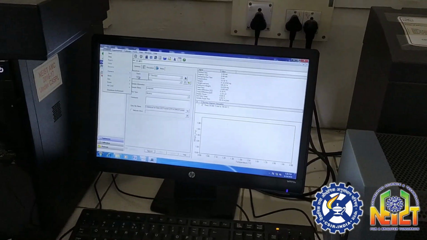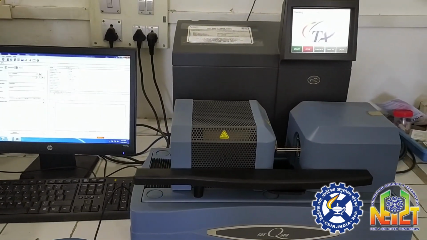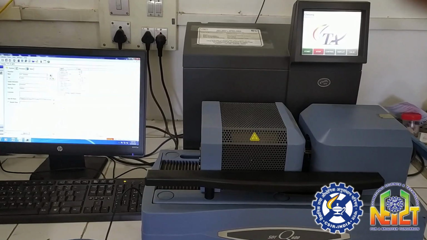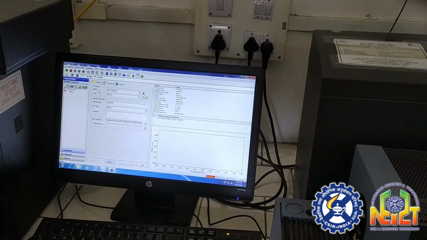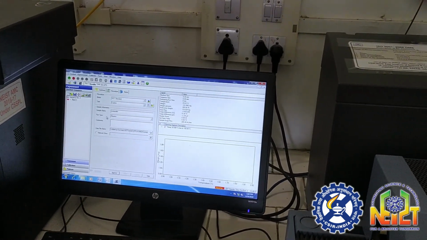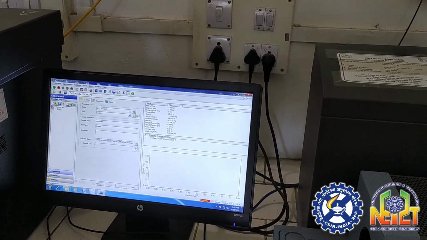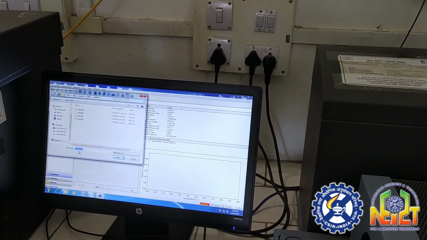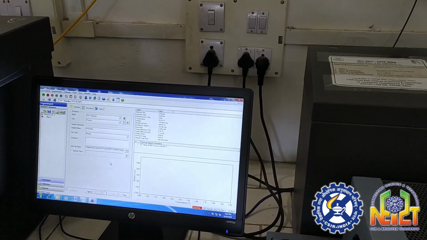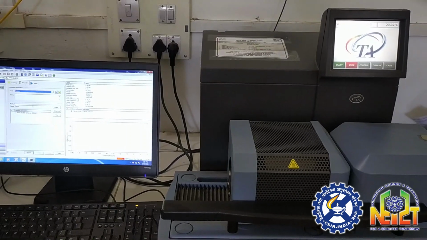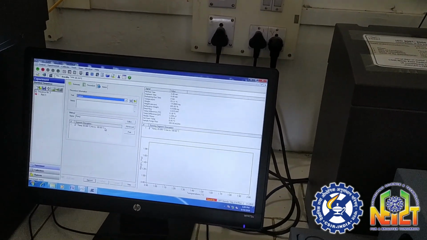Control, finance, and close. The sample name is composite, pan type alumina, and I save this sample in this folder and open. Procedure: the heating rate is 20 degrees centigrade per minute up to 100 degrees centigrade.